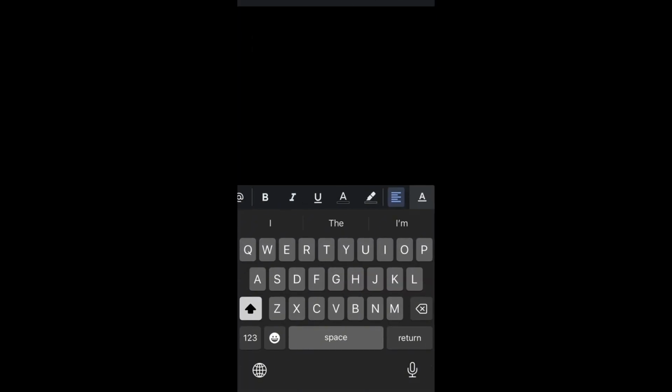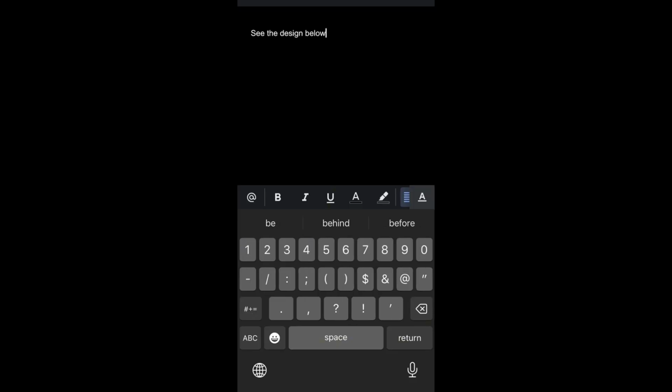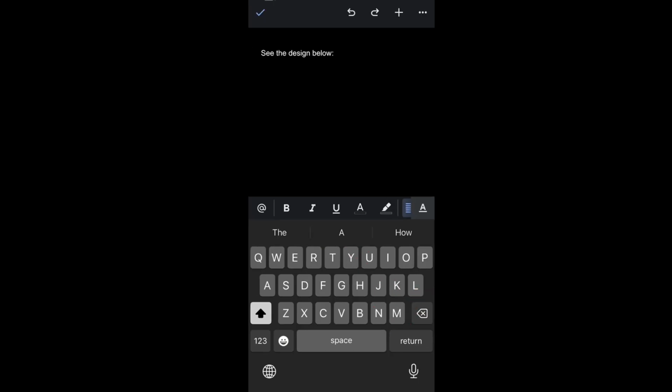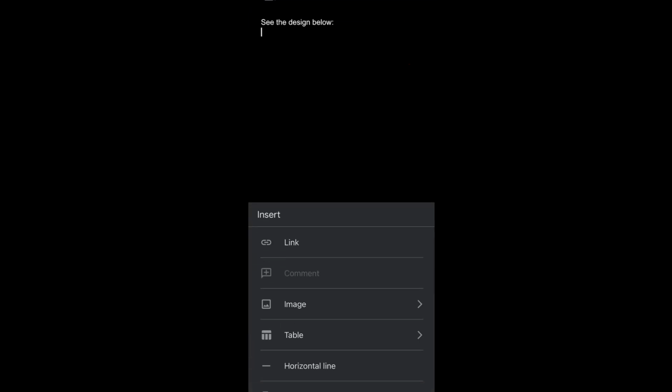So once you're here, you can type your things or you can start inserting your photo. But in this case, I want to type your things, see the design below. So after typing your text, tap on the return key so that you jump to the next line and insert your photo. Once you're on the next line, tap on the plus sign at the top, select image.